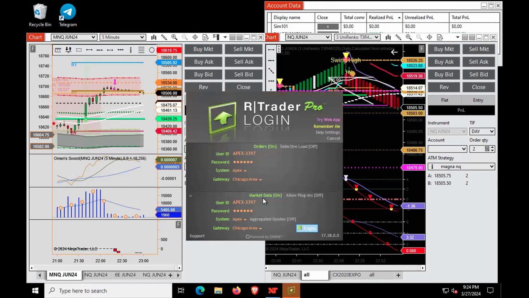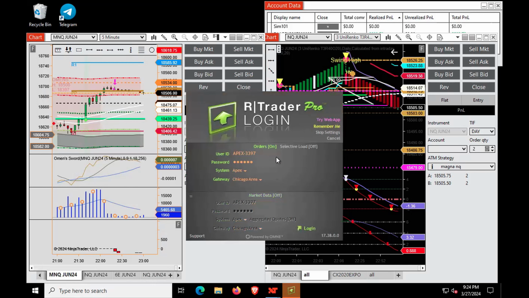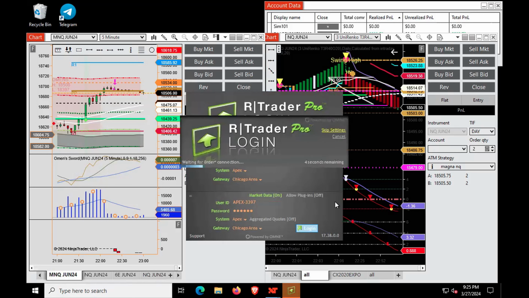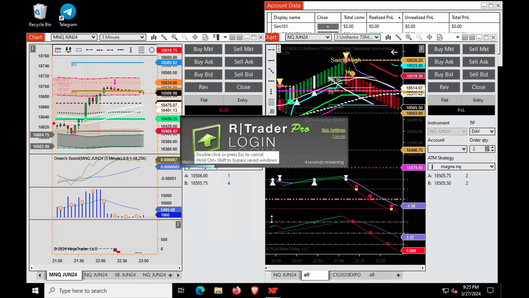So make sure this market data is off. All right. Then you put your Apex data, right? Chicago is better because the orders will reach the stock market quicker than other servers, like in Europe or Latin America, right? Now you skip settings and then you log in. Okay. Let me close this one because I clicked twice.